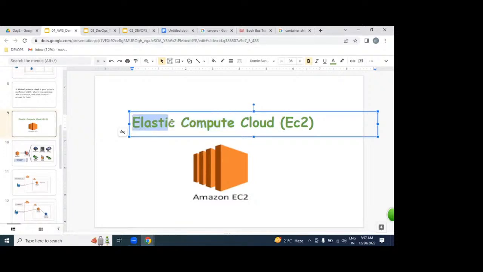In Elastic, what does elastic mean? Flexible, expandable, increasing, decreasing kind of thing. So we are going to get a service from the cloud in a flexible way. This we call what? EC2. Based on customer load, we can increase the servers or decrease the servers automatically. That we call elastic.